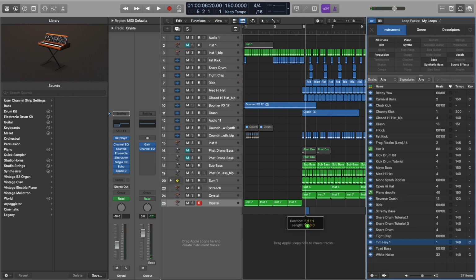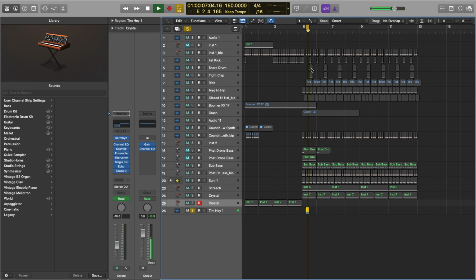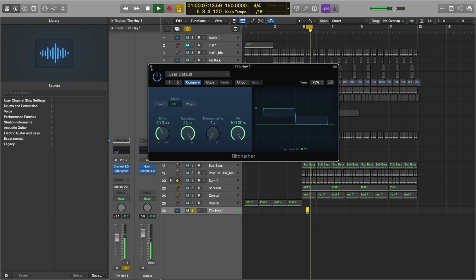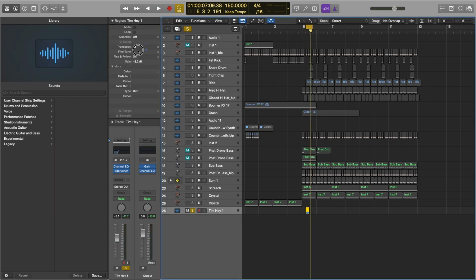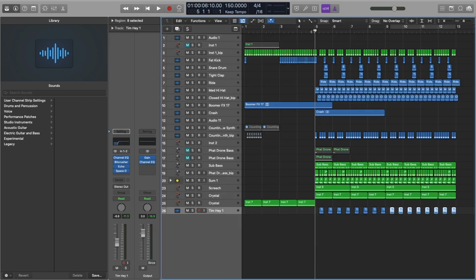To add even more complexity to the drop, I added a voice recording of me yelling "hey" on the offbeat, "hey, hey, hey," and then I fattened it up with bit crusher, pitched it 3 semitones down, and added some reverb.